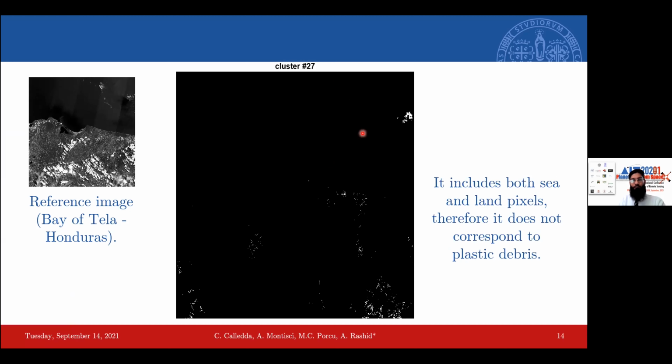Here we see that both are available, and in the image we see the land pixels and the sea pixels as well, which does not correspond to any plastic debris in this picture.